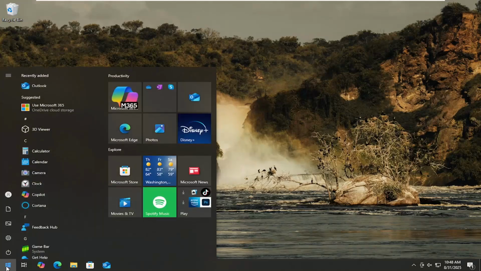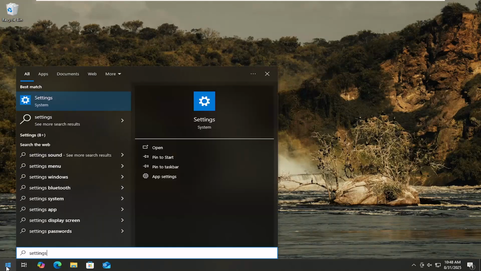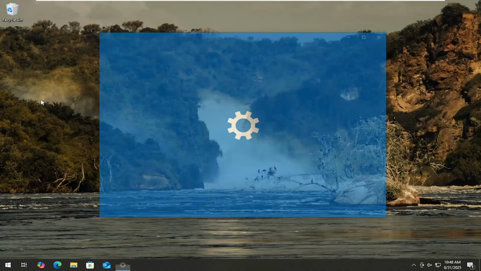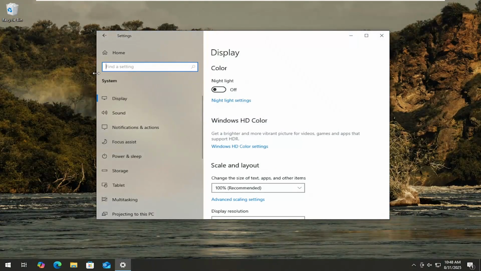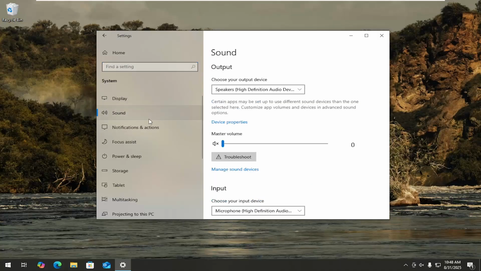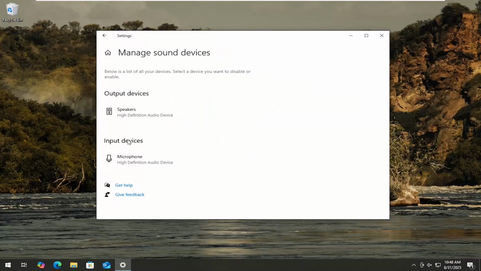So all you have to do is open up the search menu, type in settings, best result should come back with settings. Go ahead and open that up. Select the system tile, and then on the left side underneath system, select sound. On the right side, there should be something that says manage sound devices. Go ahead and select that. There should be an input device listed here, or at least one or multiple. Select it, and then select disable, and that's all you have to do.